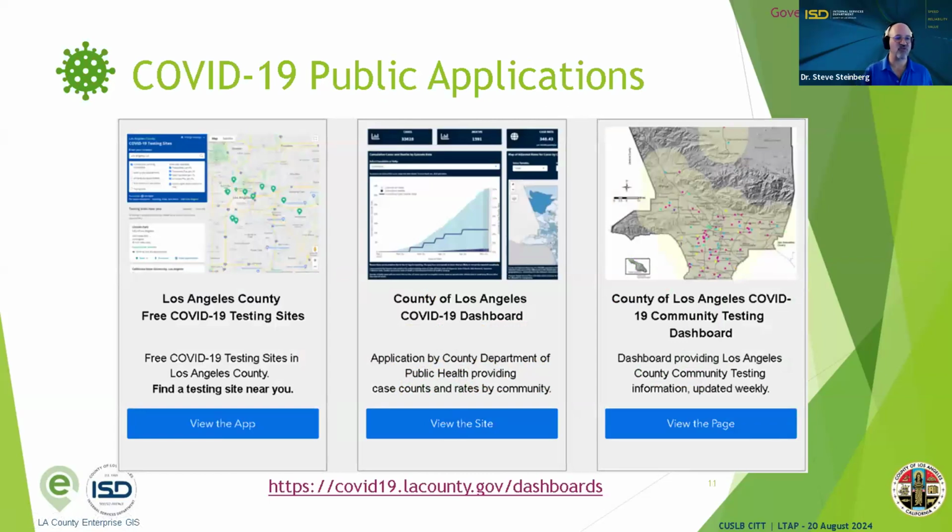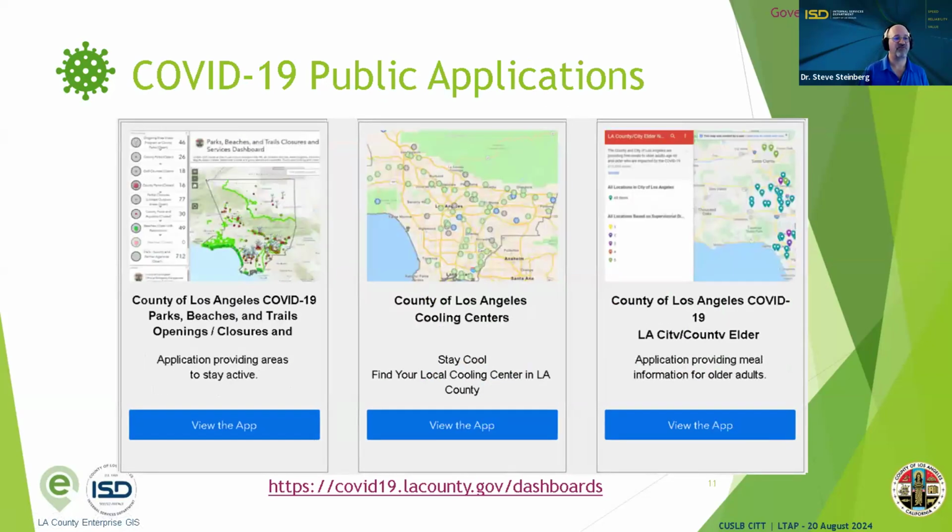COVID, of course, was a huge issue. We built lots of different applications and dashboards for different things, testing sites, looking at the number of infections, looking at where people could find other resources during COVID, be that going out into natural areas. On the left there, you can see which beaches and parks and trails were open or closed during COVID at different points. We had public dashboards for that, cooling centers, support services, and so on. So lots of different dashboards that we spin up.